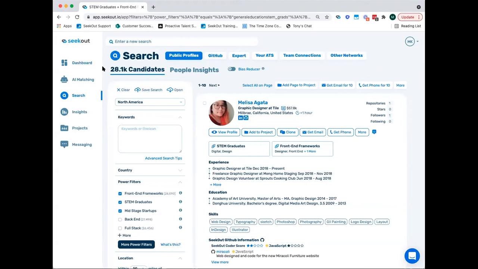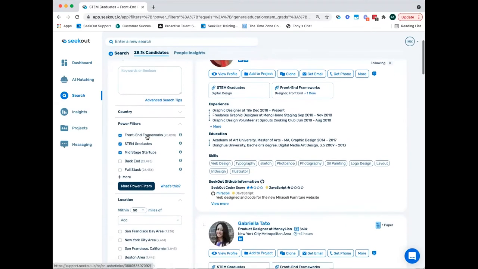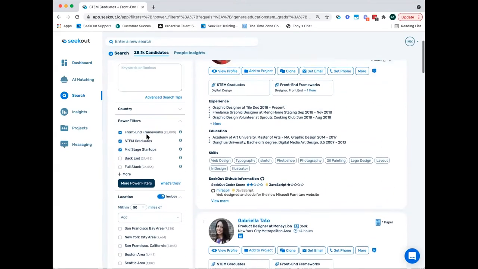So really the idea behind the power filters is that you can approach your searches in a very effective, efficient way by just clicking on a button, getting that broad pool, and then dropping in any specific keywords and Boolean here to the search box, or toggle on some different filters down along the left-hand side to narrow things down.